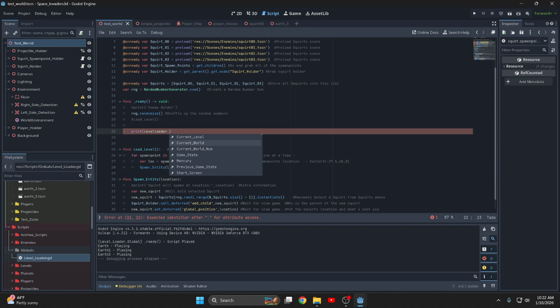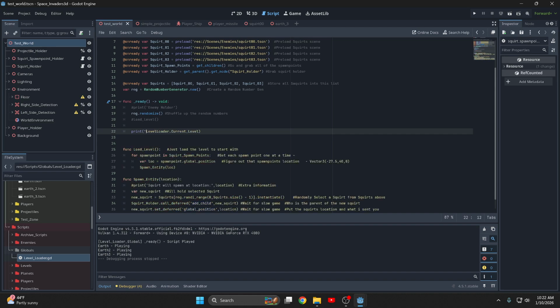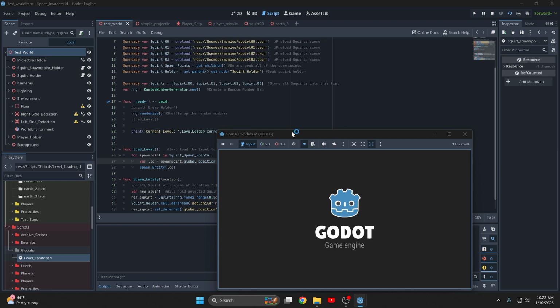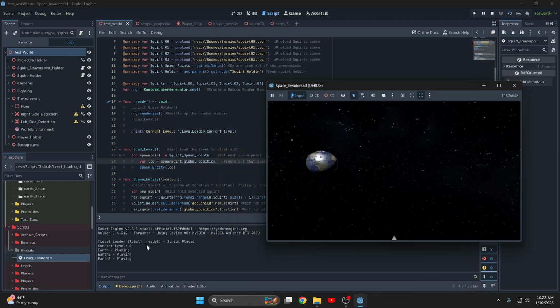current worlds. Let me see here. Tell me what my current level is. So let me make a little line that says what I'm actually doing here. Current level is equal to, and I'll just print it out. So if I run this, it'll tell me which level I'm currently on.